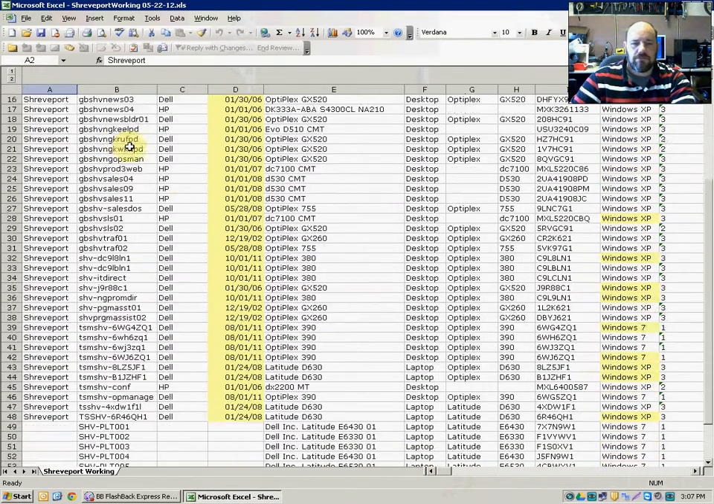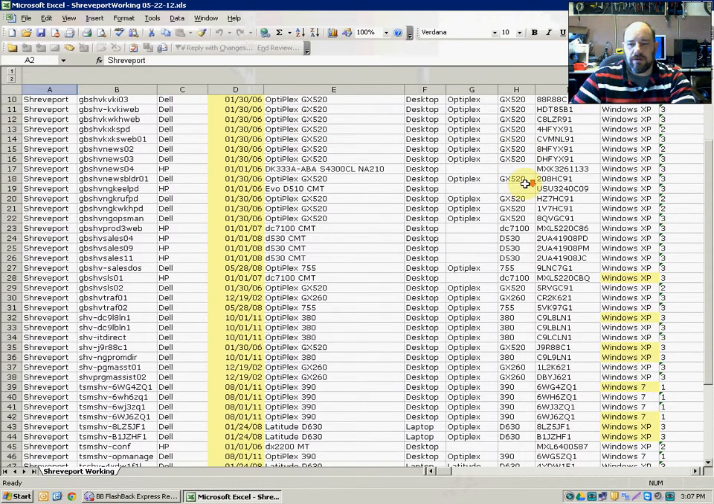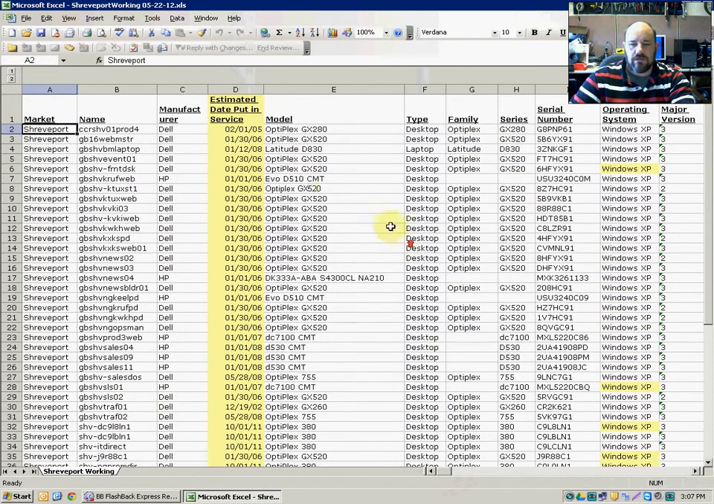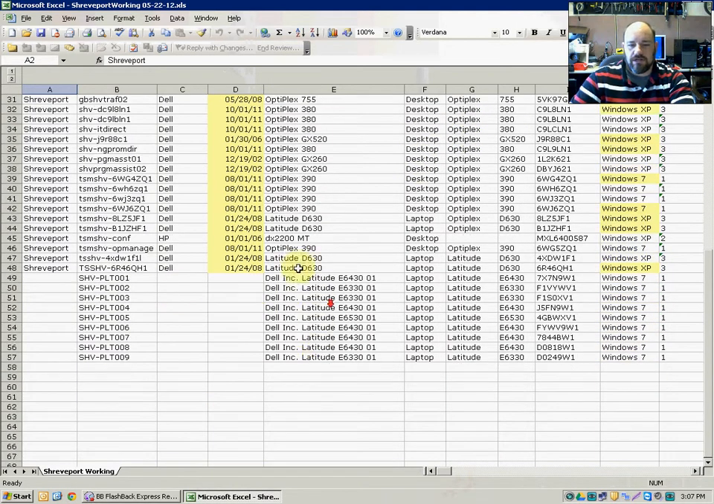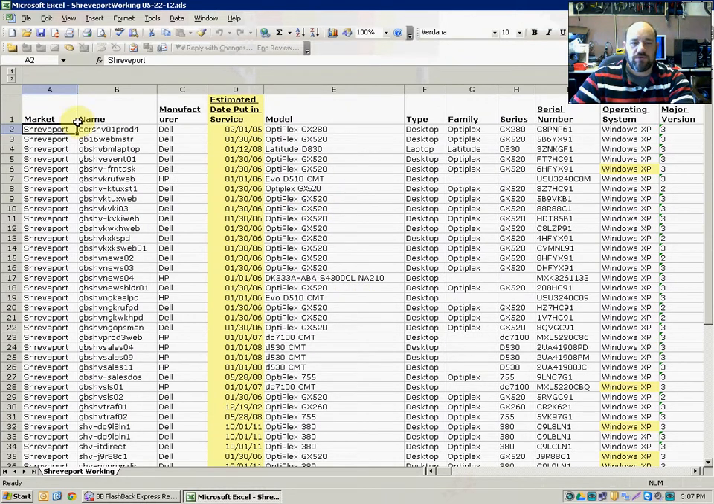Well, I really want to keep track of whether it's model, family, series, serial number. I want to be able to see what those mean. For instance, model versus family is different, and I can't remember which one it is by the time I get to the 57th one in the list. So what you can actually do is freeze the pane.